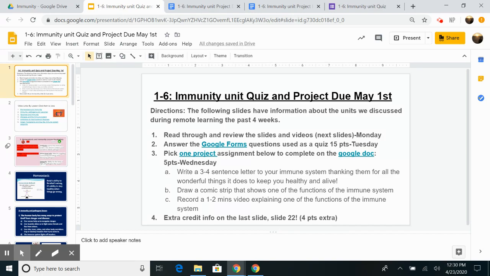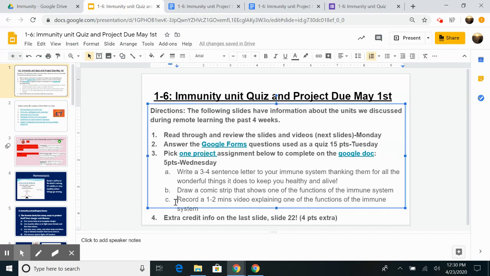Like I said, only pick one of the projects to complete and do it to the best of your ability. I know some of you might want to draw the comic strip, or if you take a video, you can attach it or email me that if you're not able to put it into the document. But like I said, email me or ask me in the comment section how you can do that, and maybe I can help you put it into the document so that everything is in one place.